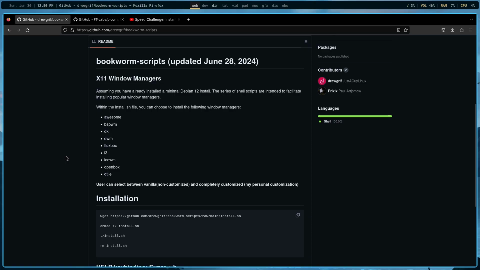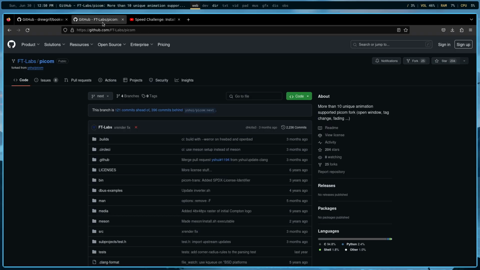Another thing that I definitely wanted to do was to change the version of PyCom. So there is a script that installs this FT Labs version of PyCom, which is incredibly cool as far as animations are concerned. Now, I'm not going to show that off right this second, because actually BSPWM is fine for the animations, but there are definitely better ones, like actually DK Window Manager is very, very good. But the DWM and the Awesome WM window managers using this PyCom is really, really smooth. And I'll show you that later, okay?